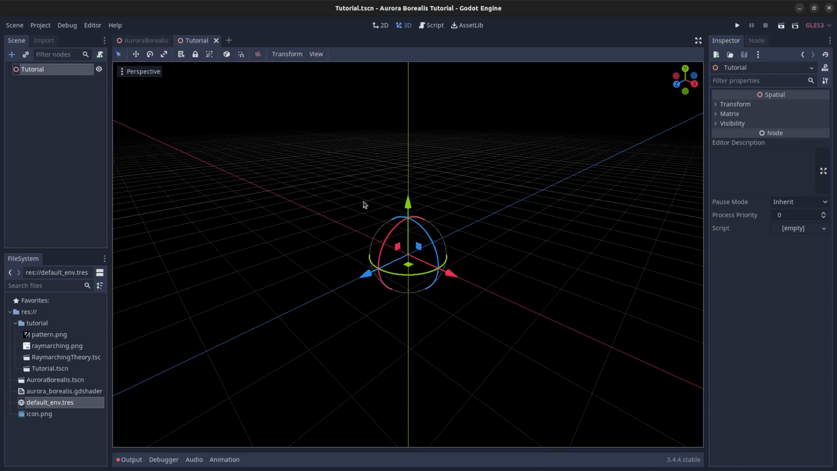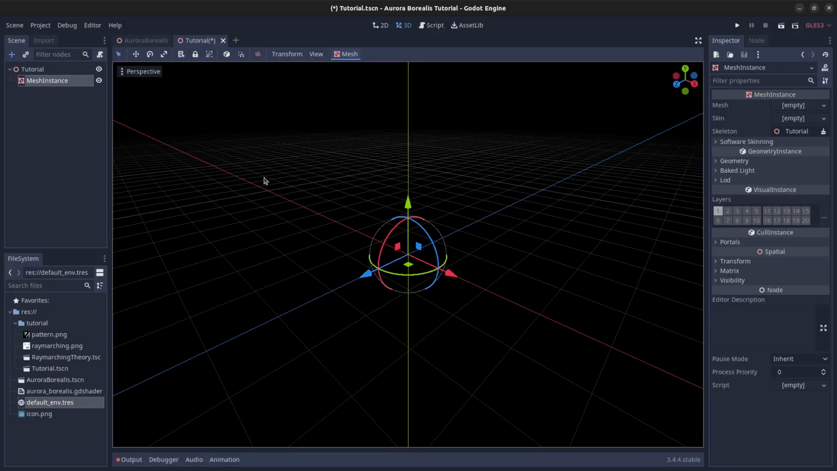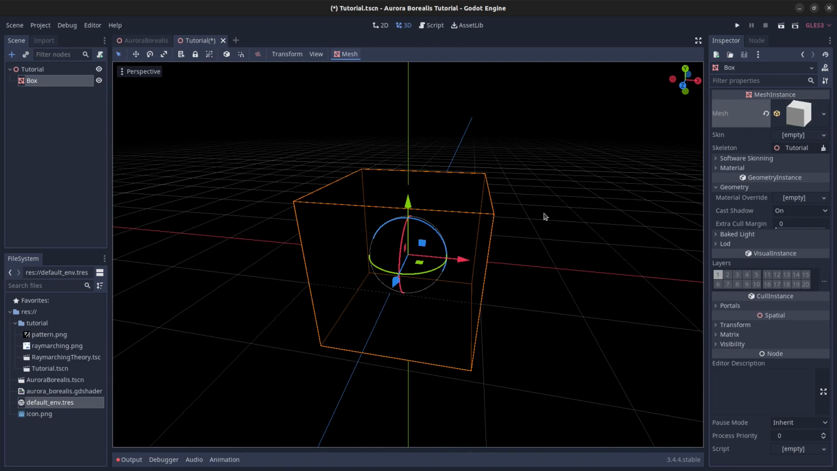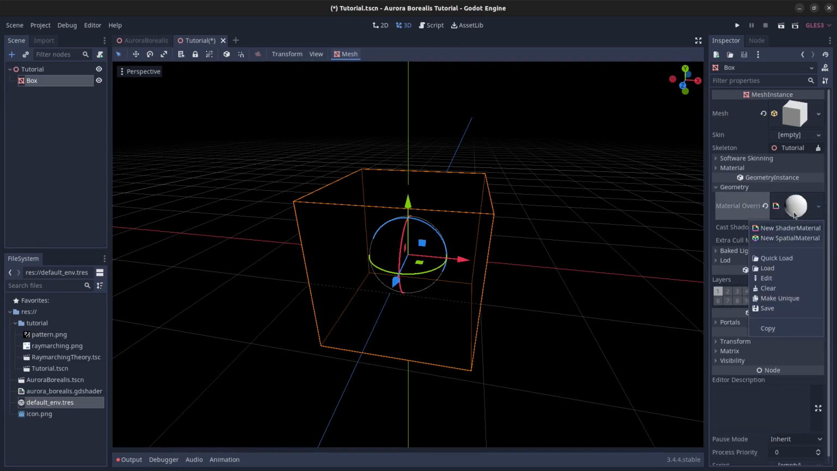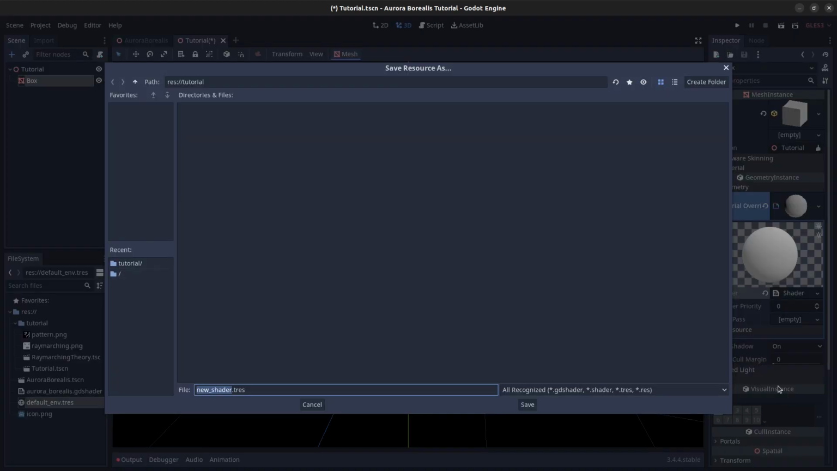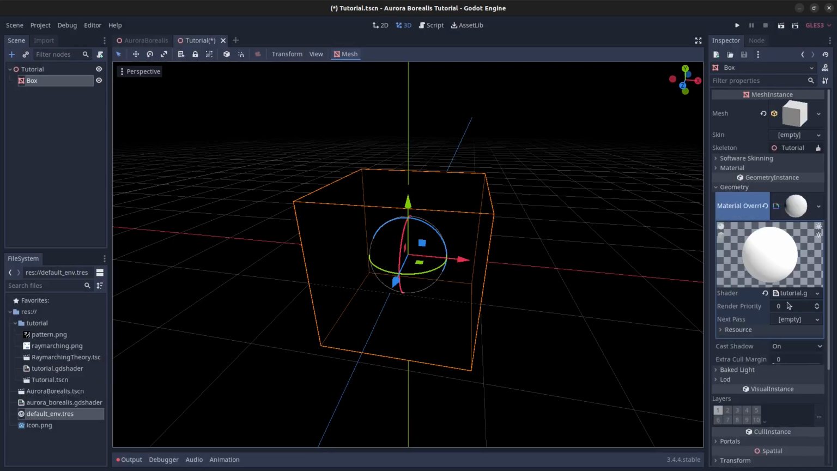In this empty scene, let's create a mesh instance. Let's rename it to box. We can use the cube mesh to make things easier. And let's create a shader material, and that shader material is going to have a shader that we are going to immediately save. So tutorial.gdshader, also in the tutorial directory, and let's edit it.